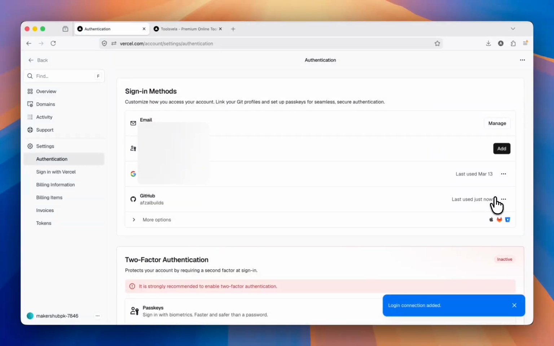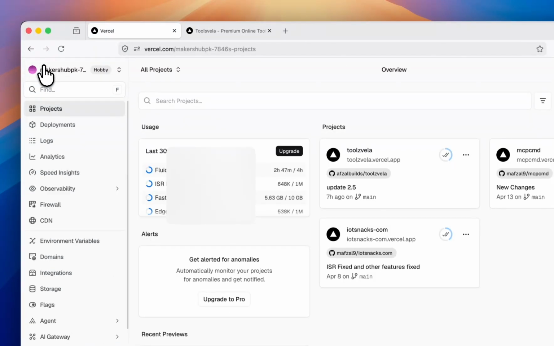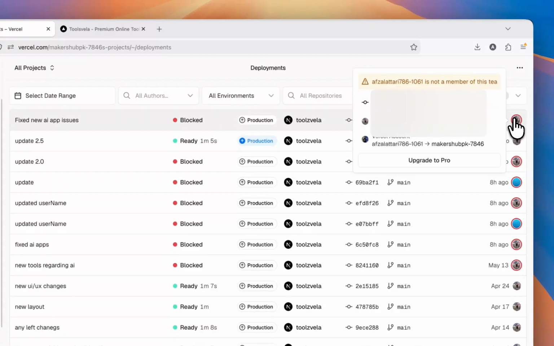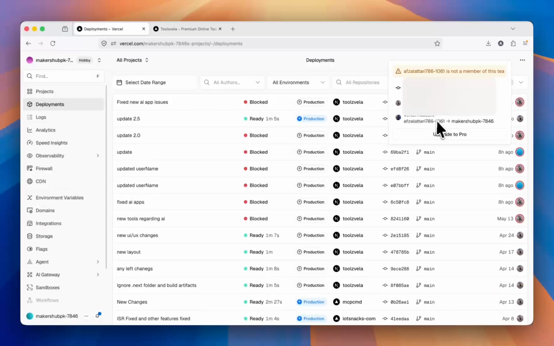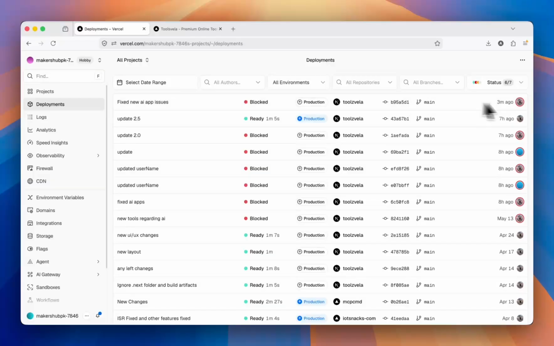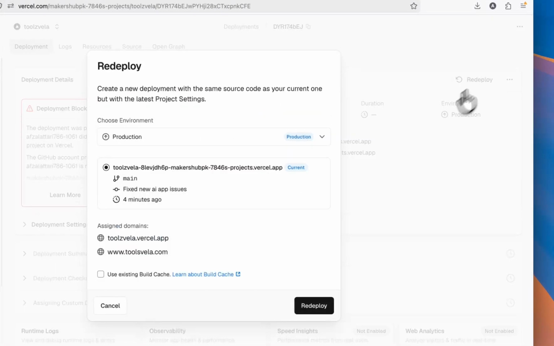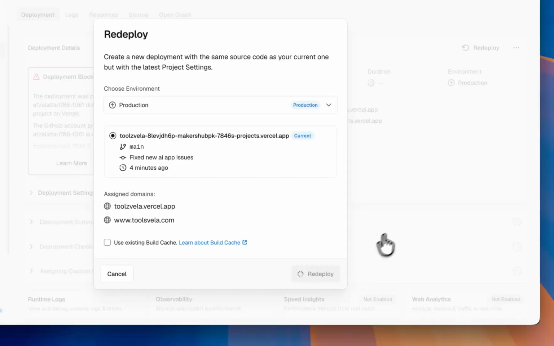And now it's connected successfully. Now I'm going back to the deployments and I will click here. If you see, here is the issue, because this Vercel account is a different account, but this GitHub account is connected with my previous one. So that's why now I connected this one, and I will click to redeploy. Just click here and redeploy, and we are good to go.